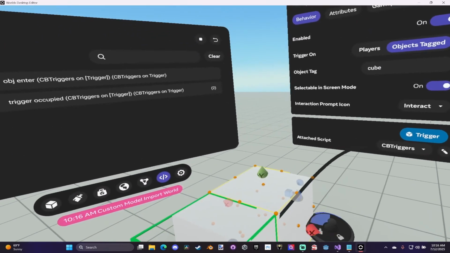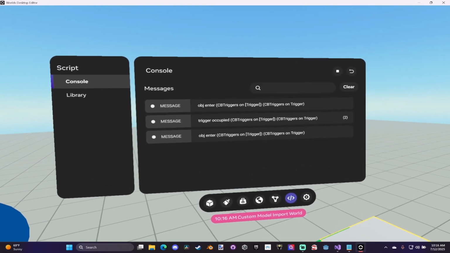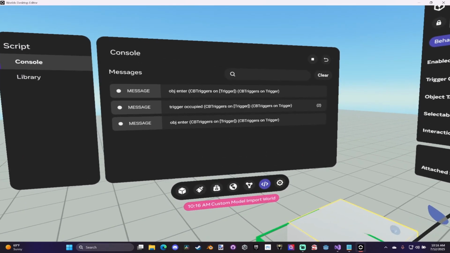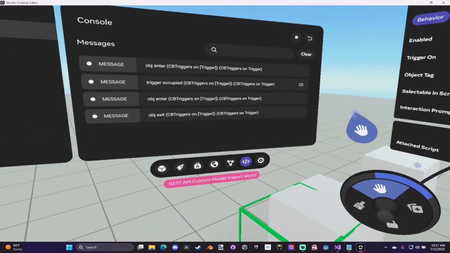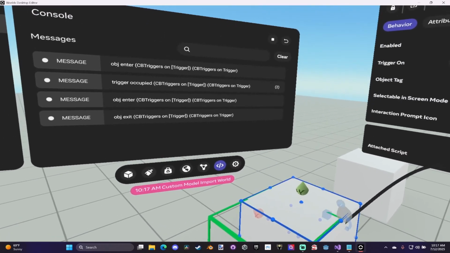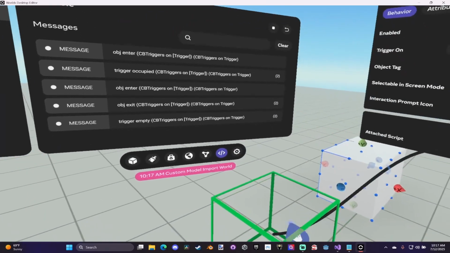Now when I enter with this cube, I get object entered, but I don't get trigger occupied because it wasn't the first. Now when I remove it, I get exit, but no empty because there's still one inside. And then if I remove this one, I get exit and empty because it is now empty.